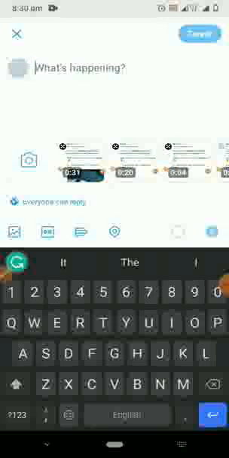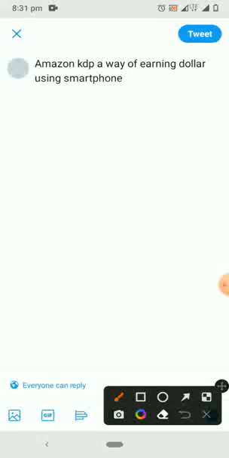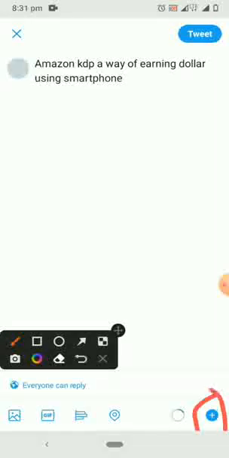Now let me type on Amazon KDP, a way of earning dollar using smartphone. If you want to see more about it, the next thing we are going to do is click this plus button at the right hand side corner. Let me show you here. Here it is. Okay, sorry, here is the button here. Once you click it, it will help you to create a thread.